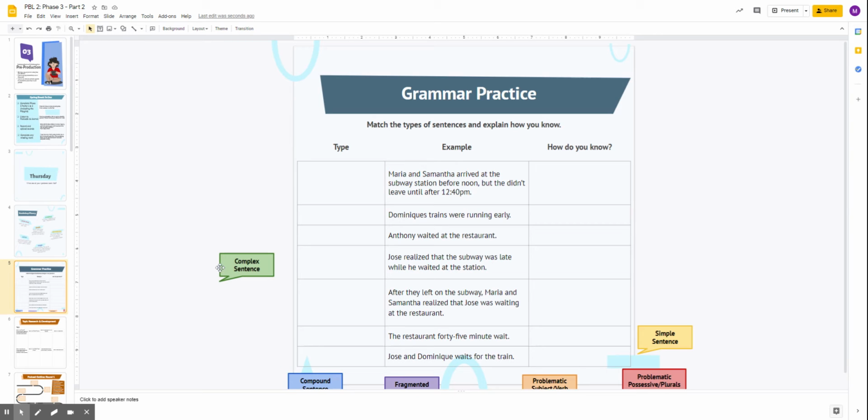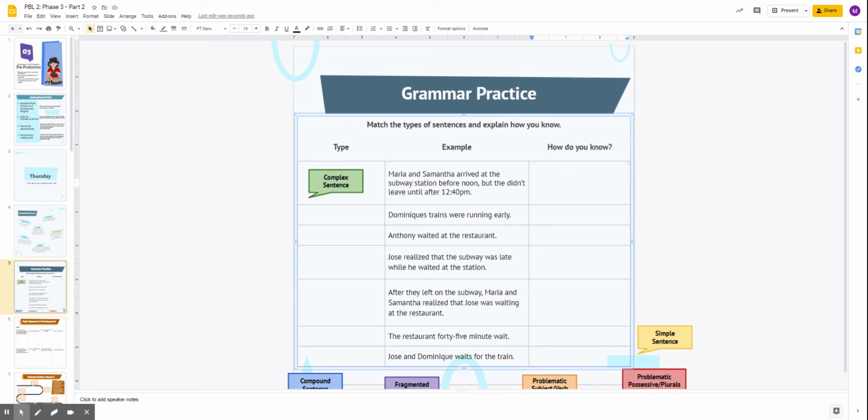First, you're going to do some grammar practice. Read each sentence and label it with the type of sentence you think it is. So if you think this is a complex sentence, label it as such by dragging and dropping, and then type in why you think it is.